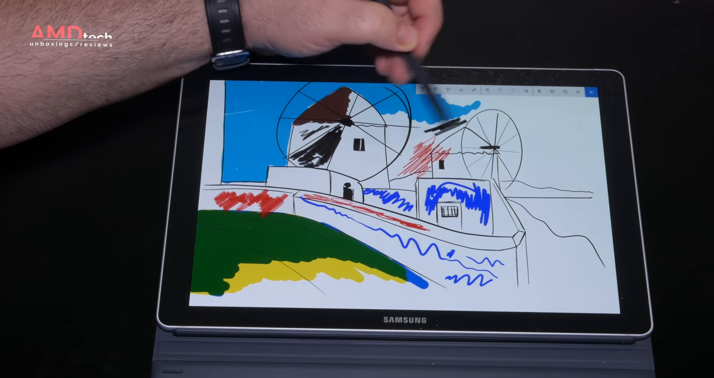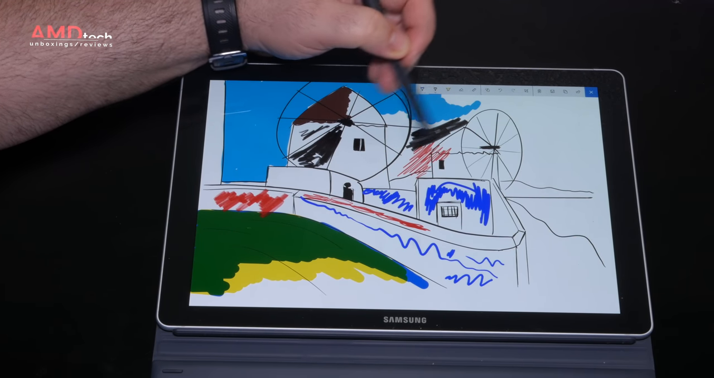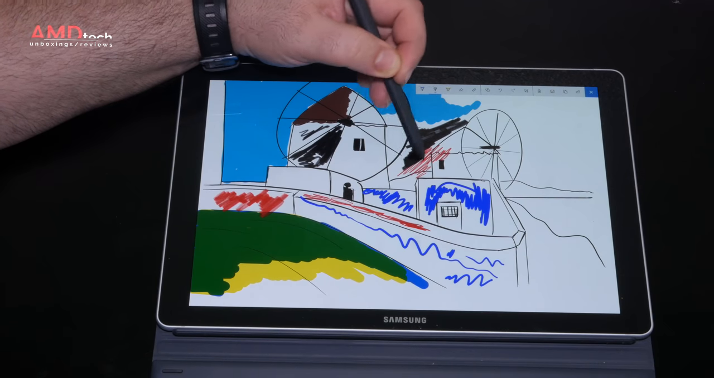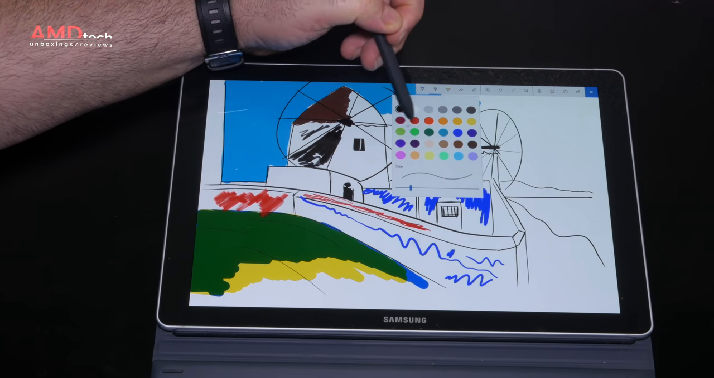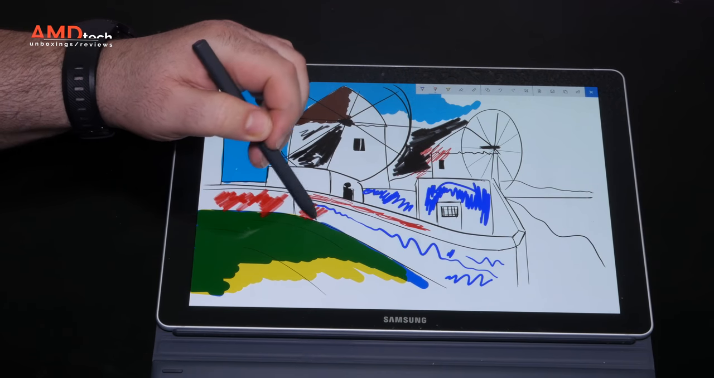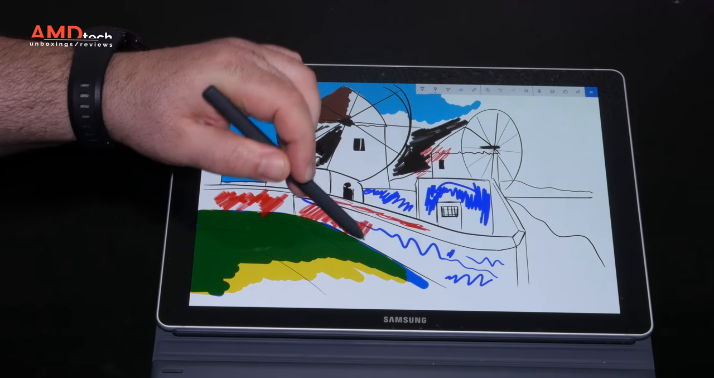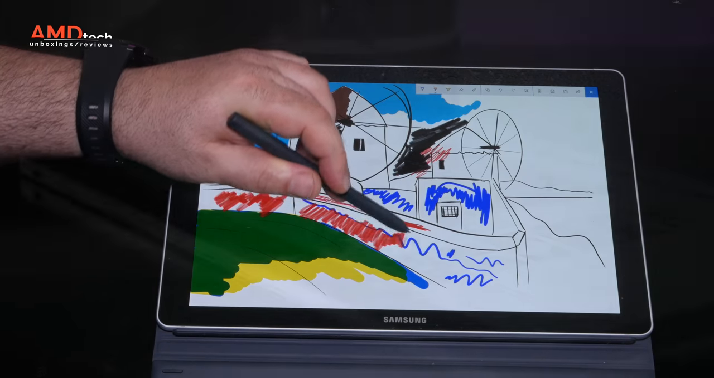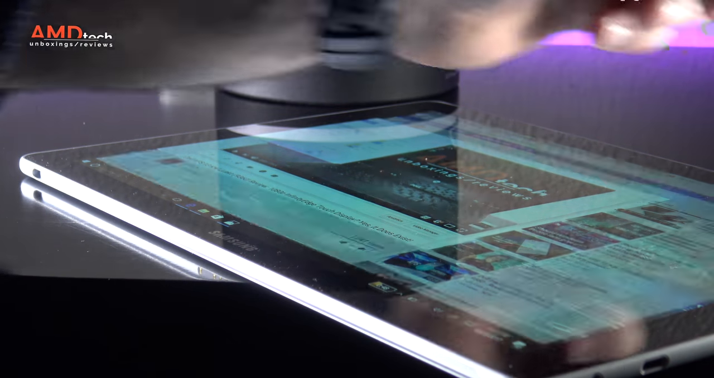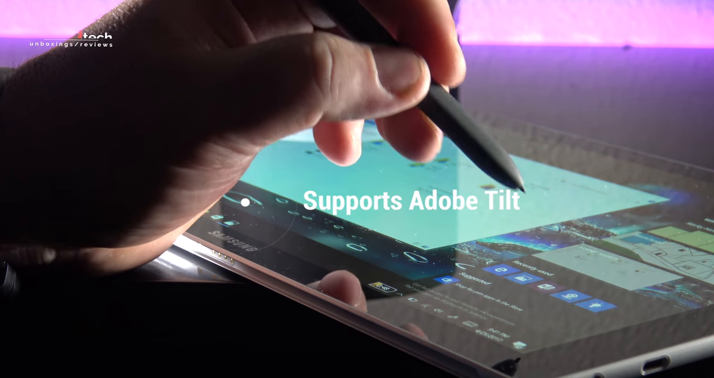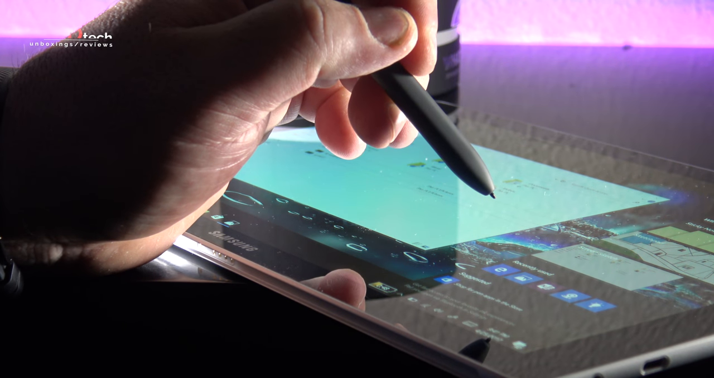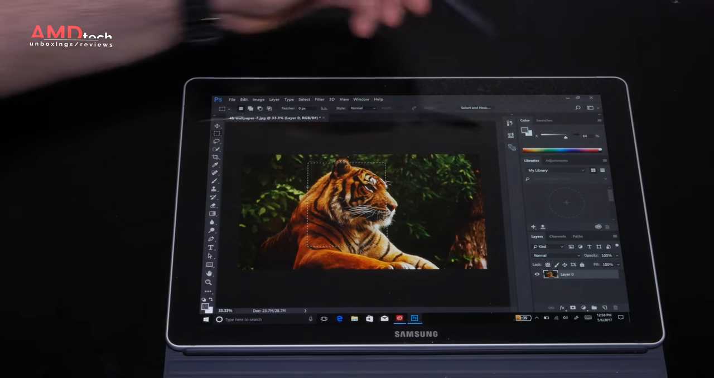Now, as far as art is concerned, I must confess I'm not much of an artist, so please keep that in mind. But for those digital artists that are interested in this device, I think it'll work pretty well. It's got 4,096 levels of pressure sensitivity, and there's not much delay, so it really does seem to get the job done. Now, Samsung was able to strike a deal with Adobe to support Adobe's tilt function, and I was able to check out Photoshop with the S Pen, and it seemed to work pretty well.